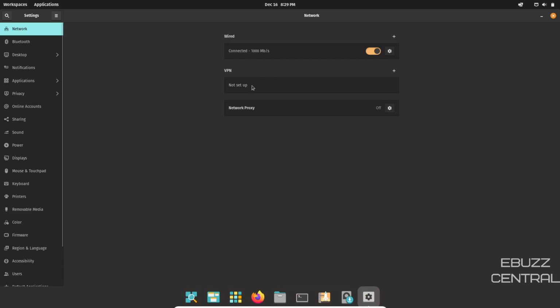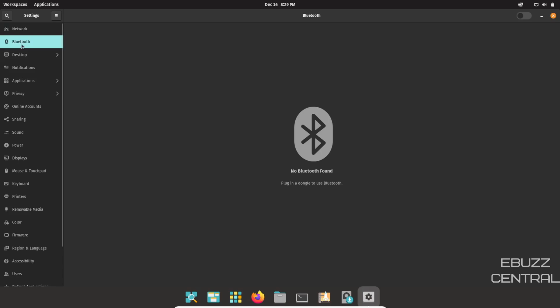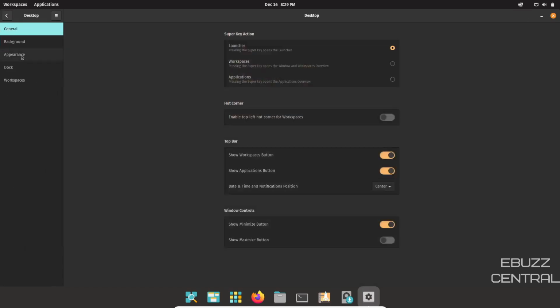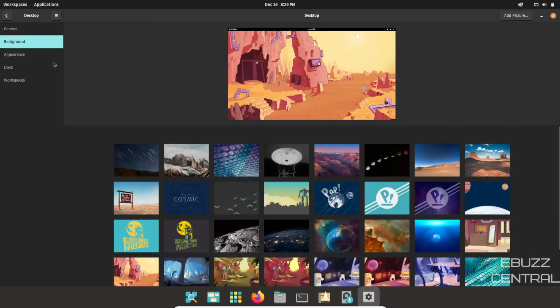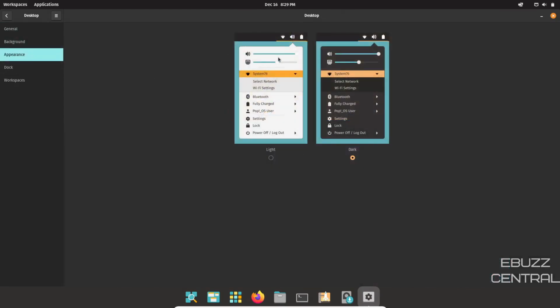You can set up a VPN right here or a network proxy. You have that capability. Then you have your Bluetooth. Then you have desktop, which gives you your general, your background. You get a few different backgrounds here you could choose from. Appearance. You can also change from a light mode to a dark mode. I'm just going to leave it in dark mode.